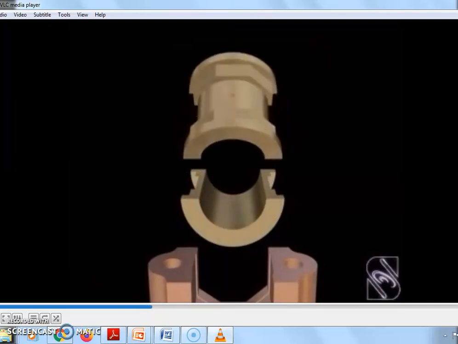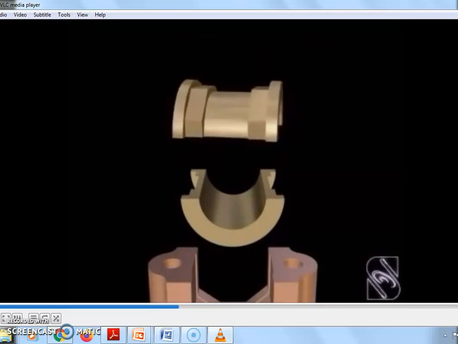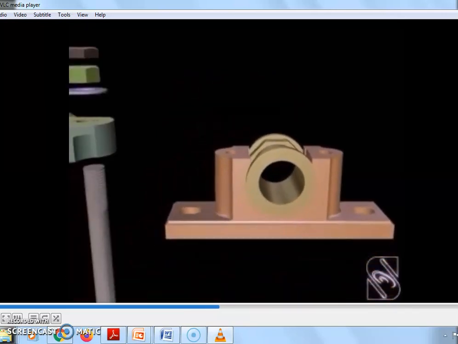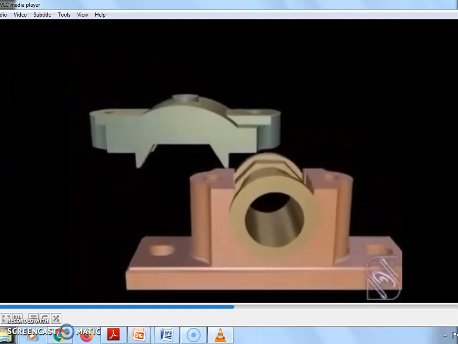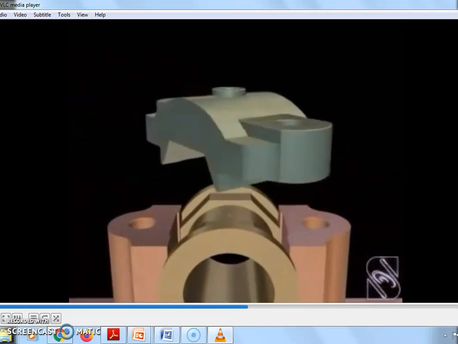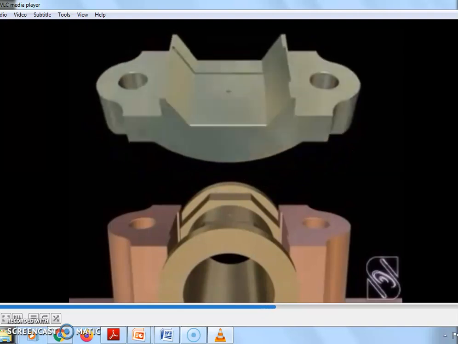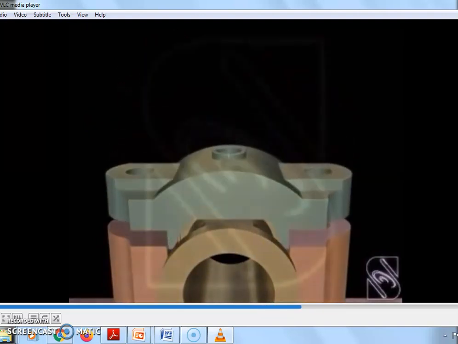This is the structure, and in between this brass the shaft is rotated. These are the two halves of brass. This is a brass, two halves of brass, upper brass, lower brass. This is the body. This is a cap. This is a cap or cover of pedestal bearing.